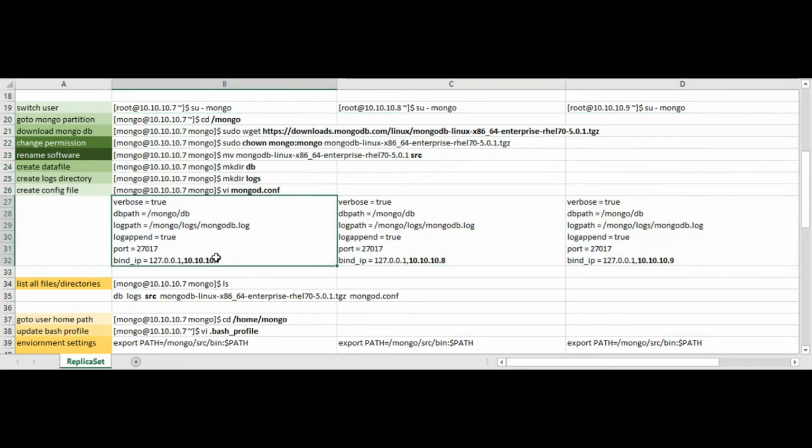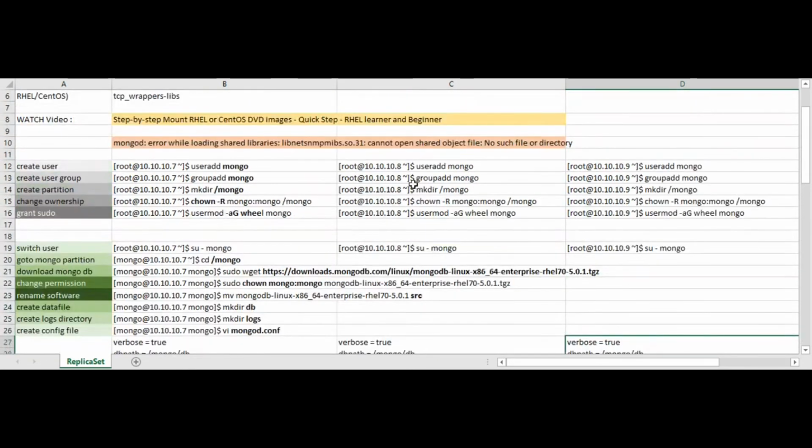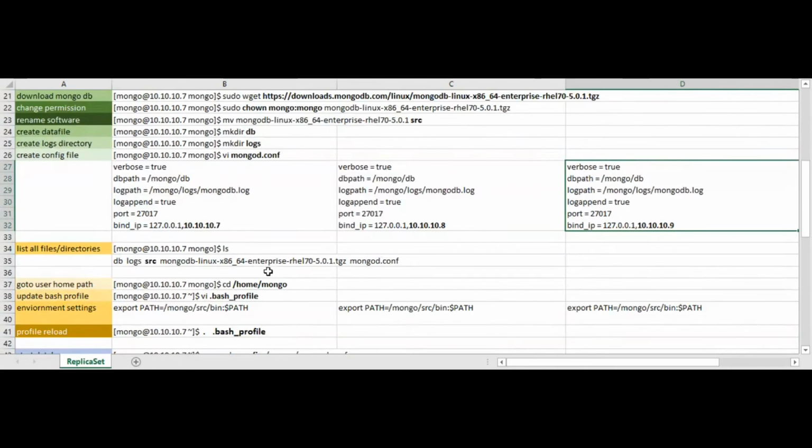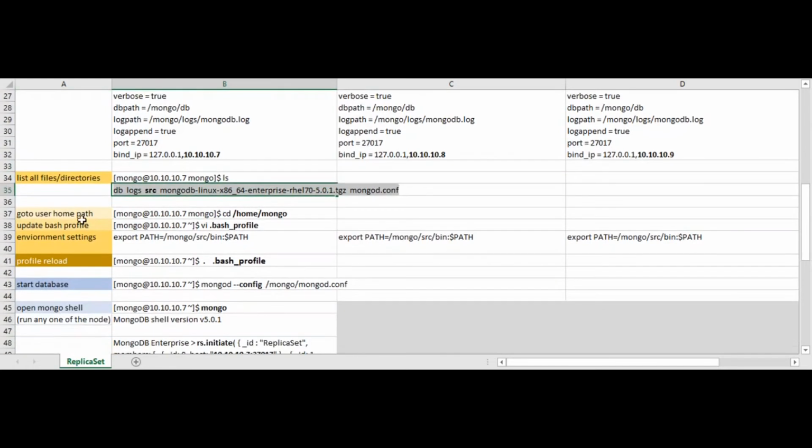So the one difference you need to make in this configuration is to change your IP address. Here 7, here 8, here 9. Everything else remains the same except this IP address change. After that you just list all the files. When you list all the files, you will see the files present in your current directory of Mongo. After that you go to your home path.